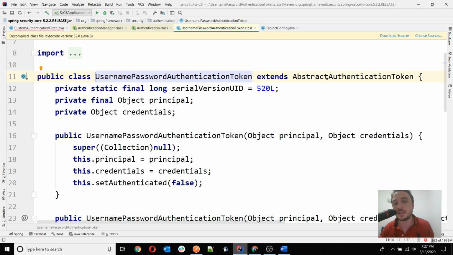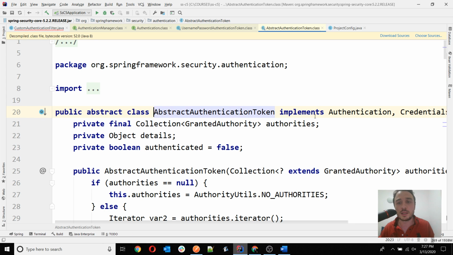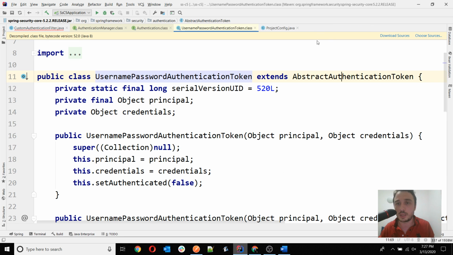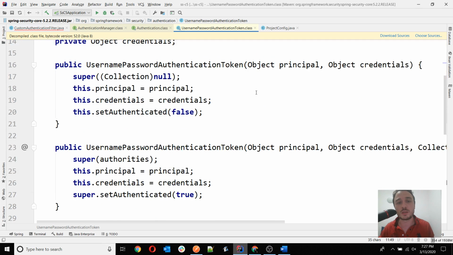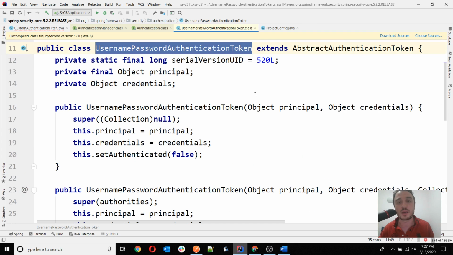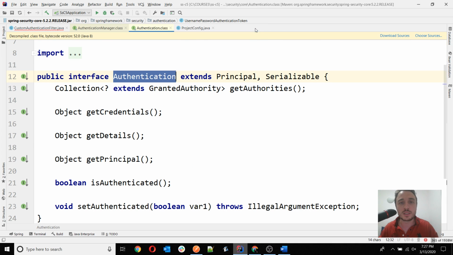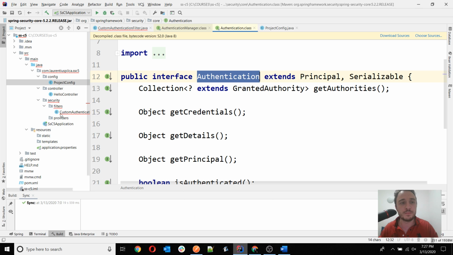Basically, it extends this abstract authentication token, and you can see that the abstract authentication token implements the authentication contract, so it's an authentication object. It is exactly the authentication object used by the HTTP basic authentication method. So I will reuse this object, because I don't want to override and create my own class, just to spare some time. So what I do here, I will create an authentication object, but I will extend the username password authentication instead of implementing the contract directly.